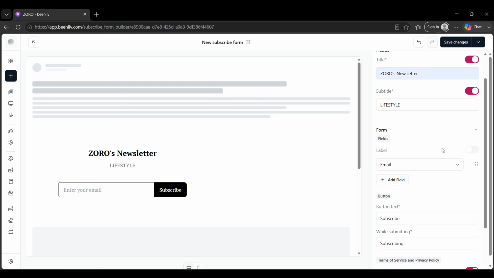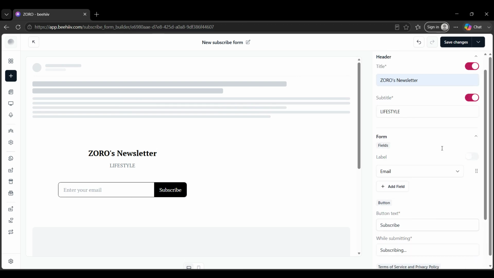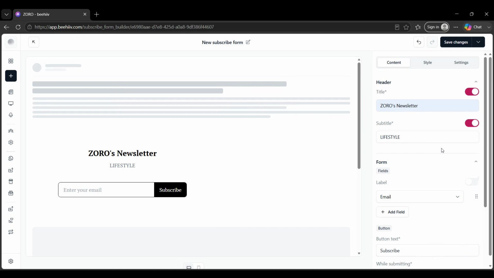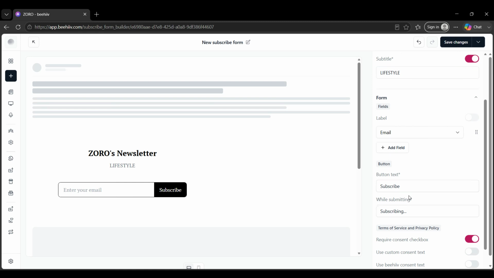Next, add a description that encourages visitors to subscribe. This is where you can explain what kind of content they'll get, how often you send emails, and why joining your list is worth it. Keep it friendly and focused on value.